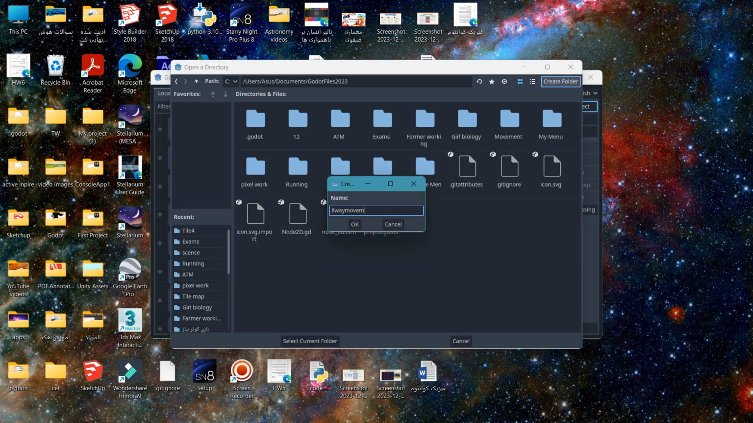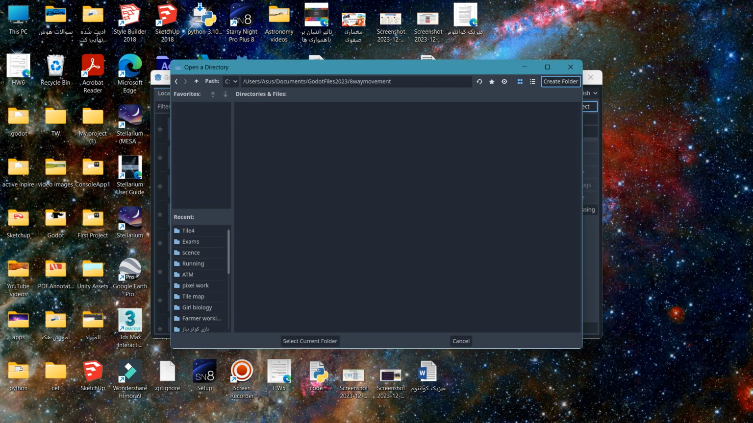8-way movement. Here, first of all, the thing that you should know is, if you are a programmer or you want to be a programmer or work with Godot or any other game maker programs like Unity and others, you should be very clean. Your assets or your pictures should be in a folder, and your audios in another folder. Your scripts and your scenes should each be in a separate folder.